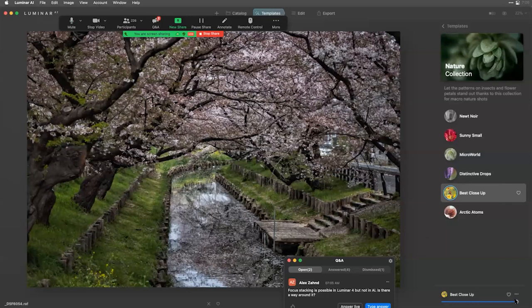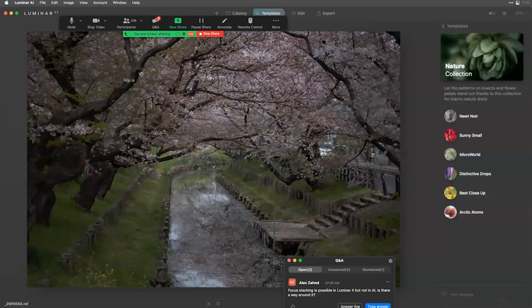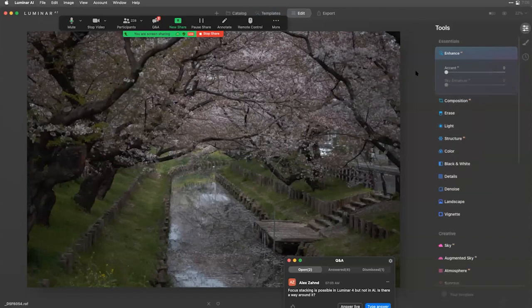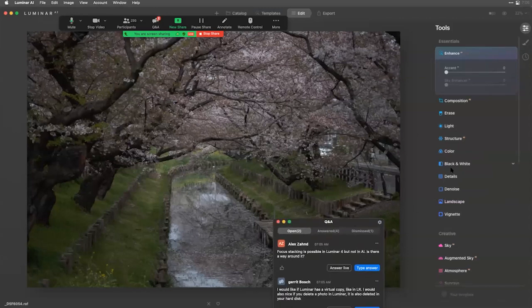Now, that works great, especially when you are wanting to jump in and quickly get things done. But you also are welcome to develop from scratch if that's how you prefer. So here's what we're going to do: we're going to go in and start to adjust with Enhance. Enhance AI is the best starting point.